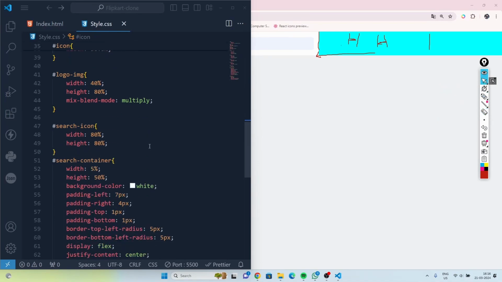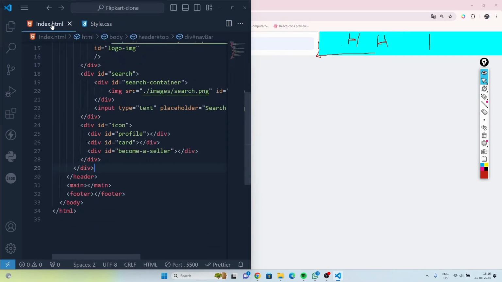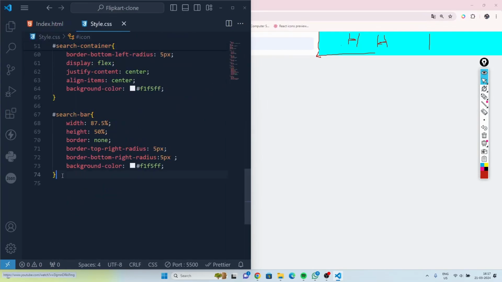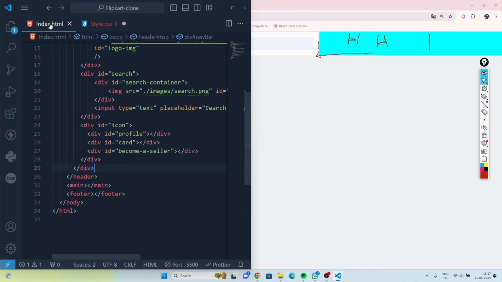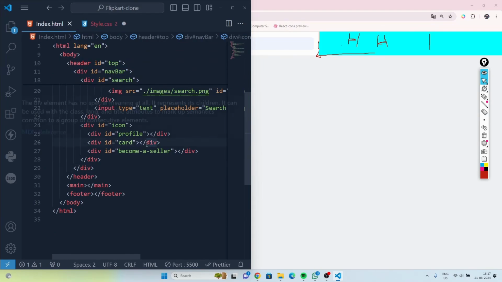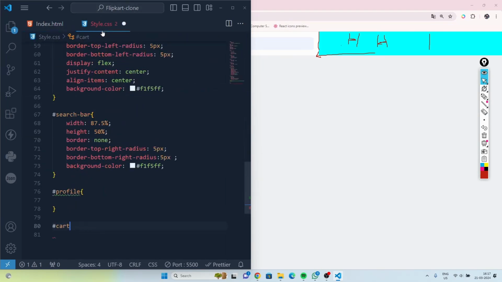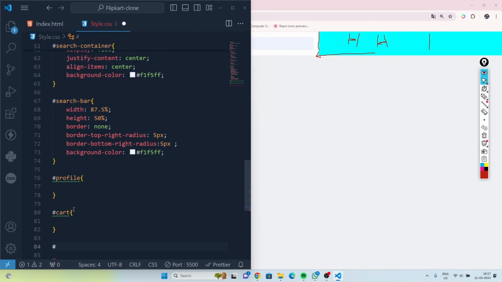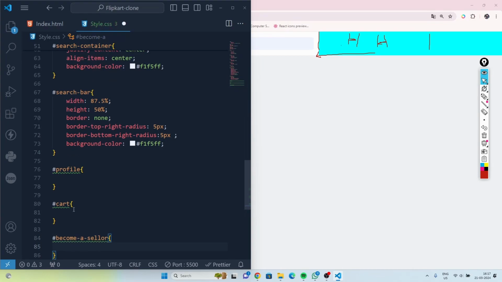Let me give profile, cart and become a seller. So at first I will be giving hashtag profile, then hashtag cart. I think I will use cart only, not card. Yeah, I thought it will be cart, not card. And third will be become a seller, right? So let's give them a width and the height.